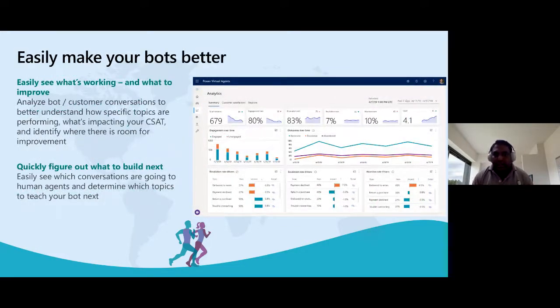You can use analytics to track where and what issues happen. It's easy to see what's working and what to improve. That's a very important point. Analyze customers' conversations to better understand how specific topics are performing, what impact your CSAT has, and identify where there is room for improvement. Always consider this because of the no-code solution; we need to spend time on this analysis, and later on it's very good.